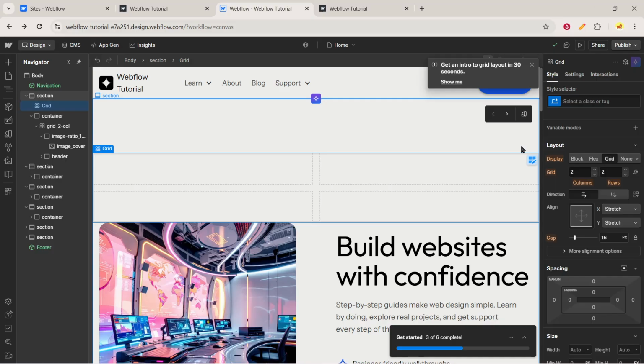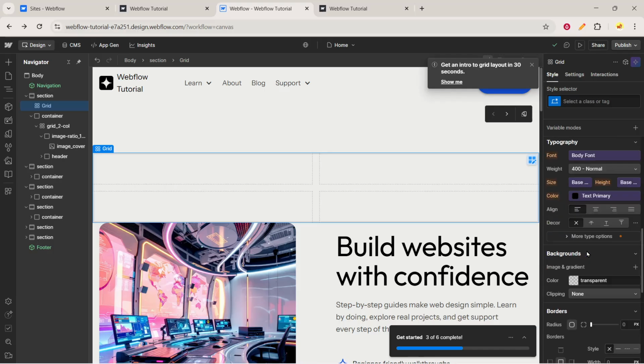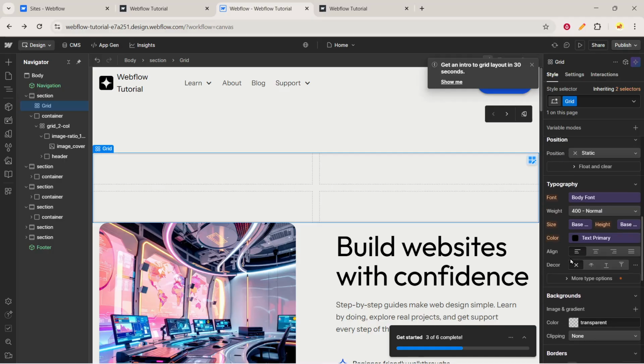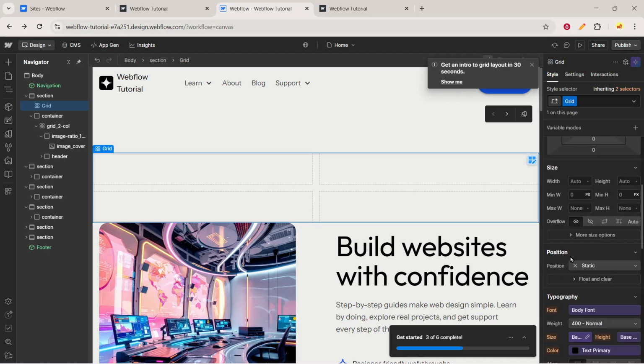Time to polish. In the Style panel, adjust padding and margins to control breathing room. Add background colors or images to cells for visual hierarchy, and use borders, shadows, or rounded corners to create depth. In the grid settings, tweak the gap between rows and columns to keep everything balanced. Small, consistent gaps often read cleaner than large, uneven spacing.